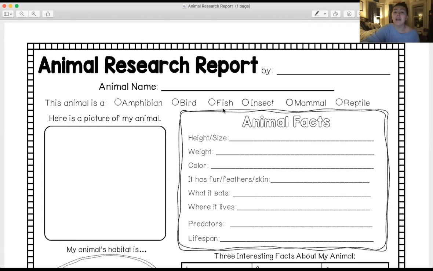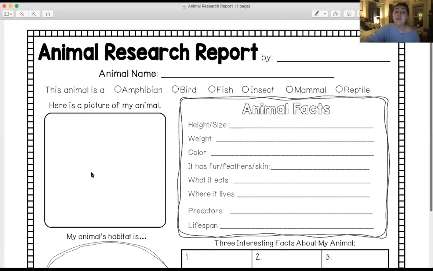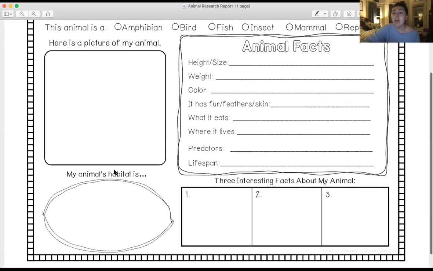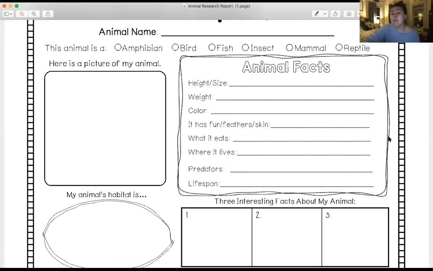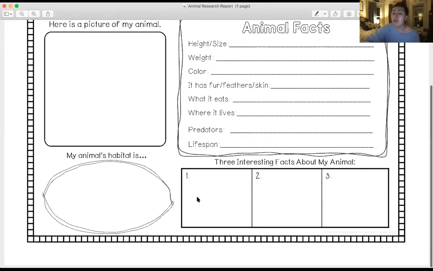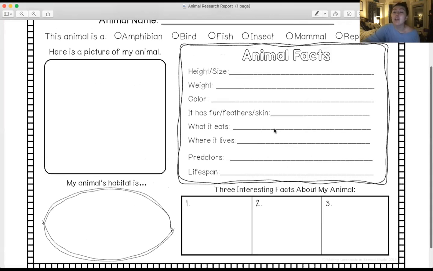And you should already have the classification section done, the picture of your animal, and the habitat. So what we're going to work on today is finishing up these facts up here and the 3 interesting facts about your animal. And I'm going to show you how to find this information on Pebble Go. So I'm going to reshare my screen so we can share Pebble Go.